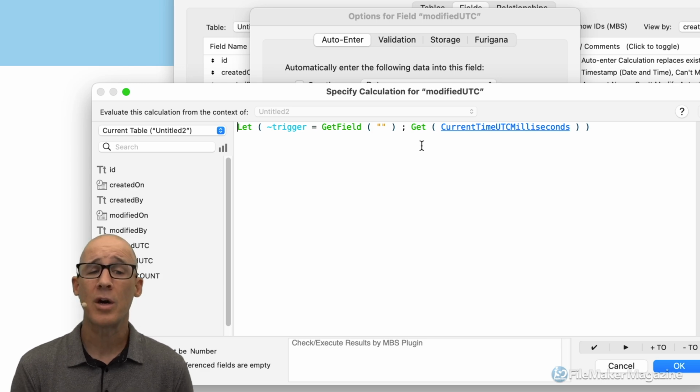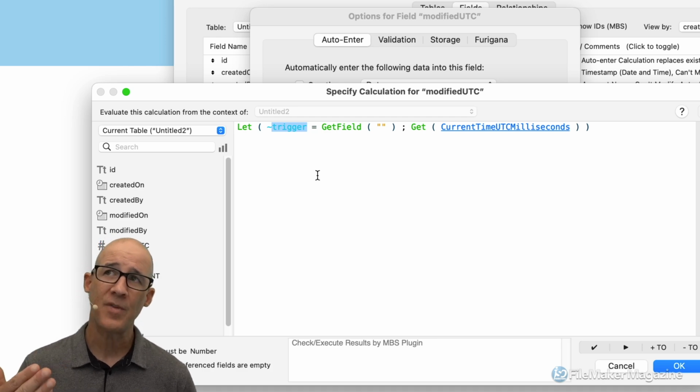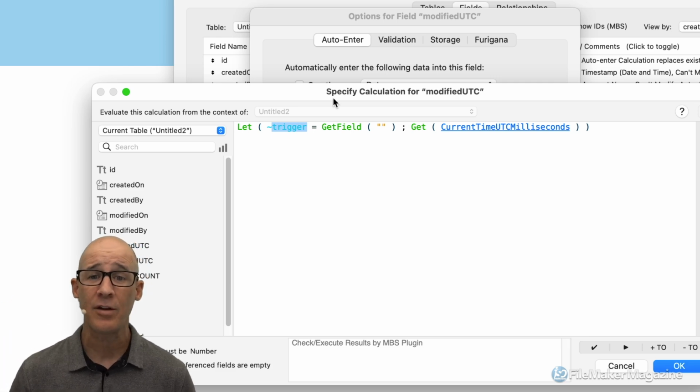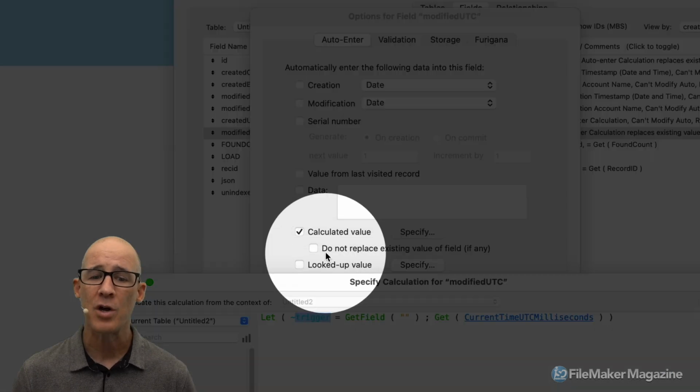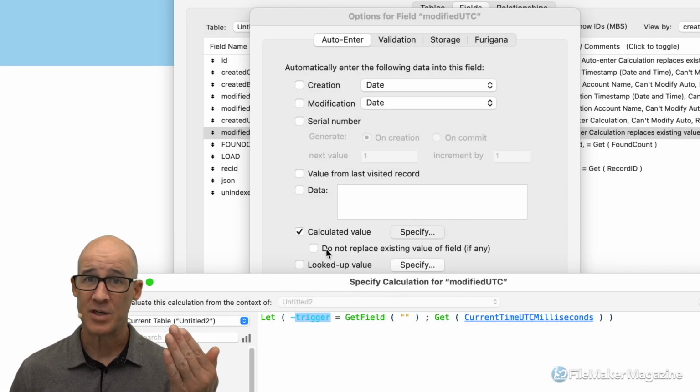There's always something to learn about FileMaker. In this particular case, we are using a trigger. In other words, we have to have something that causes FileMaker to actually update this value, because we have turned off the "do not replace existing" option. Meaning it's not getting it just the first time, such as when it's created, but every time that anything happens.